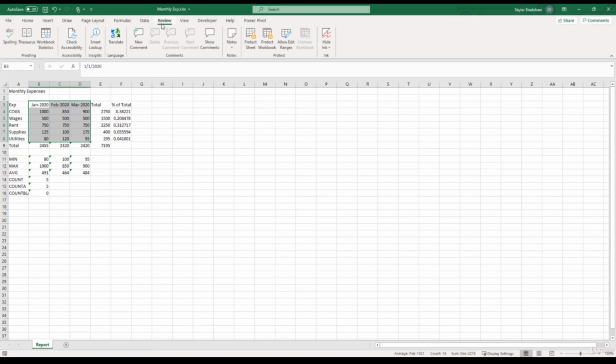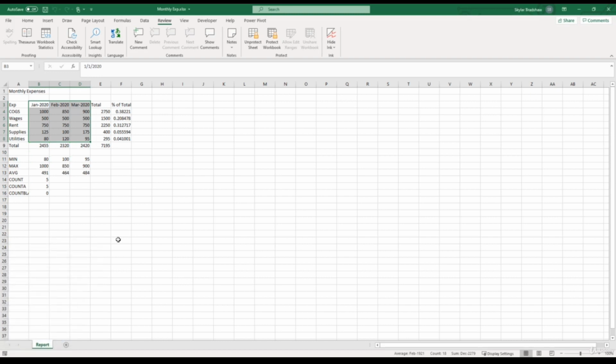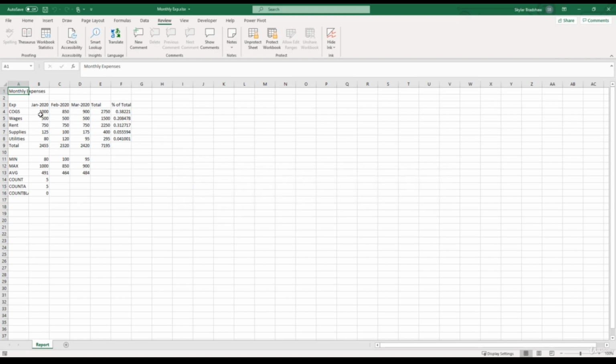Now if we go back up to our Review tab and select Protect Sheet, click OK. Now every cell in our spreadsheet is locked, except for the months and the cost of the expenses. So once again, if I try to change cell A1, we get our warning message. But if I come down here in cost of goods sold for January, I can change it from 1,000 to 2,000, and our formulas will update.